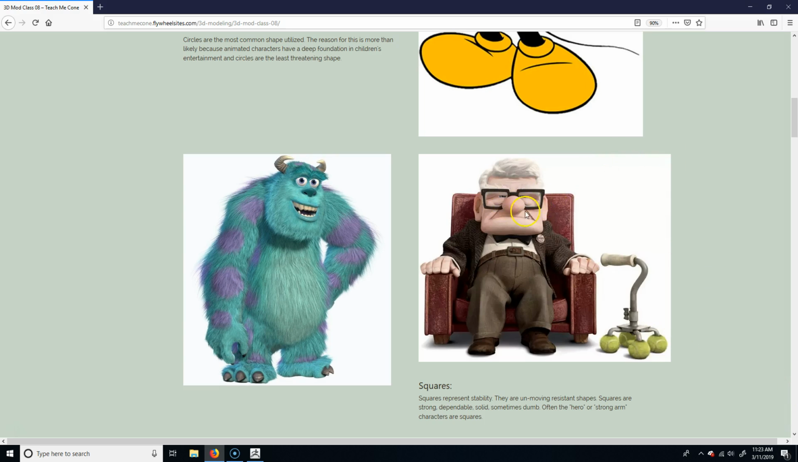Now, this is a great example. If you look at, was it Carl? I can't remember his name, but the guy from Up, you'll notice that he has nothing but squares. Square head, square body. You can see even his pants give it a squareness. Even his shoes, he's got a square walker. His chair is a square. His glasses are square. You'll notice that his wife, before she died, had a round chair, and she was a round character.